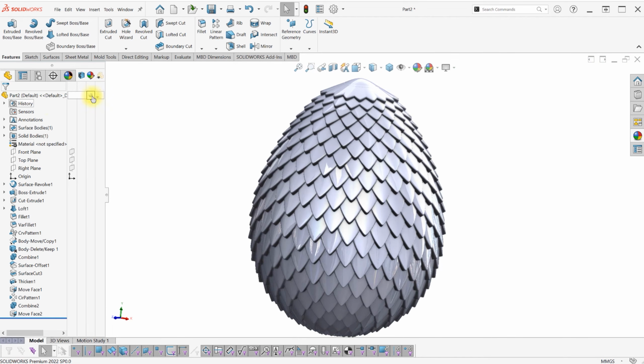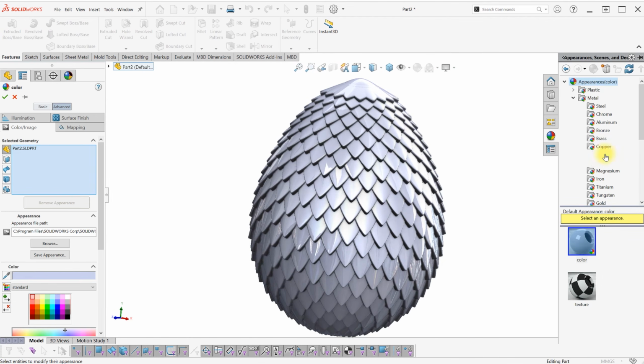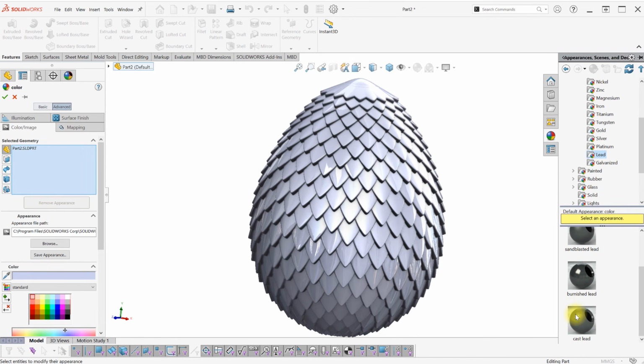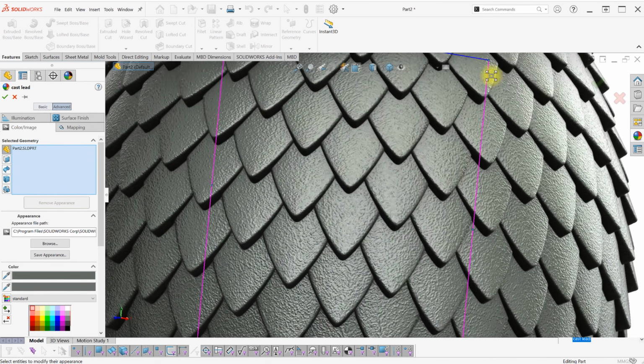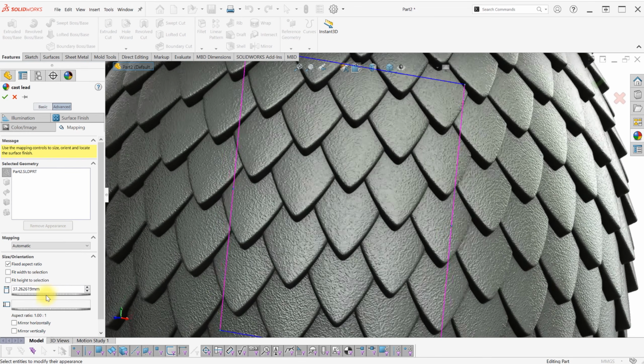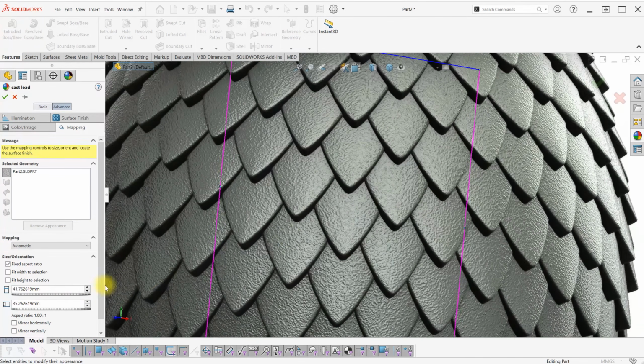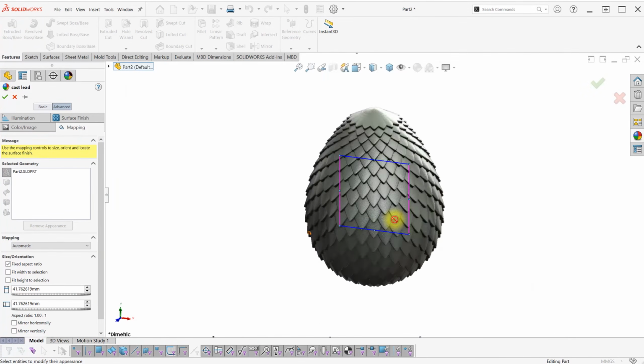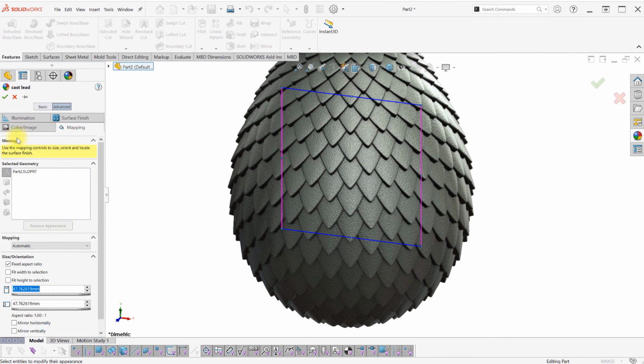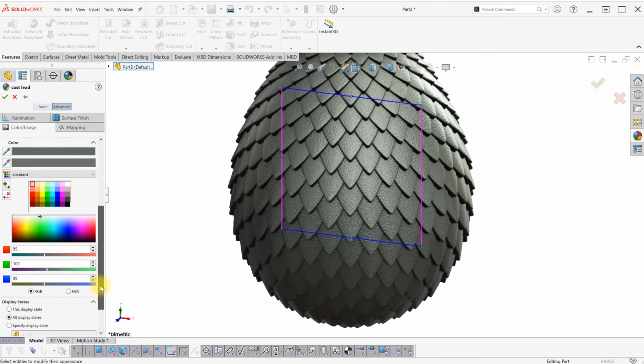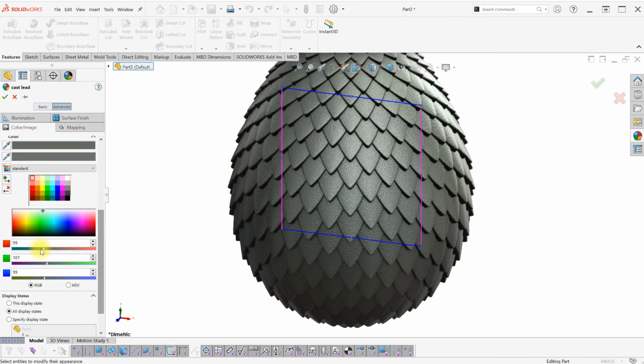In the final step, it's time to add an appearance to the model. I choose cast lid for the base and increase the size of the cast texture to give it a rougher surface. I also want to adjust its color to make it a bit more green.